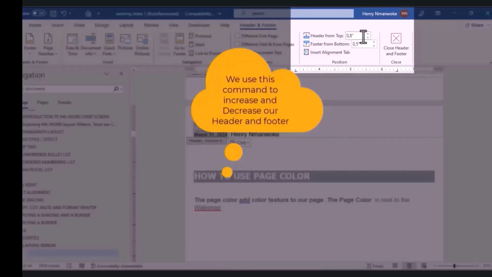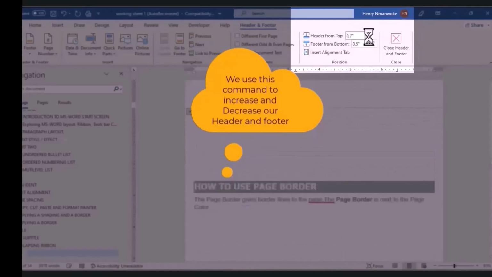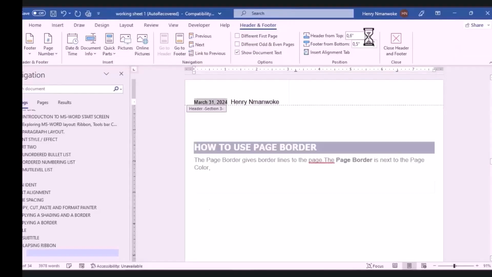I could come over here. This place allows me to edit the height of the footer. I could increase it by clicking here. Notice how it comes down. I could decrease it by clicking here. So I'm going to leave it at 0.6. Now this is also the insert alignment tab. So when I'm done, I could click close.